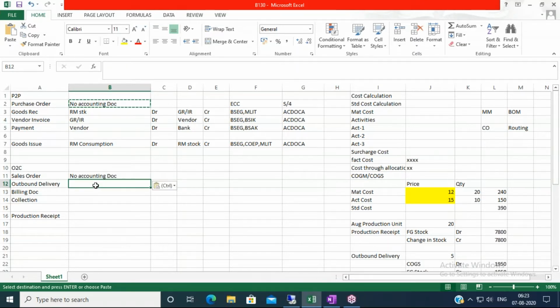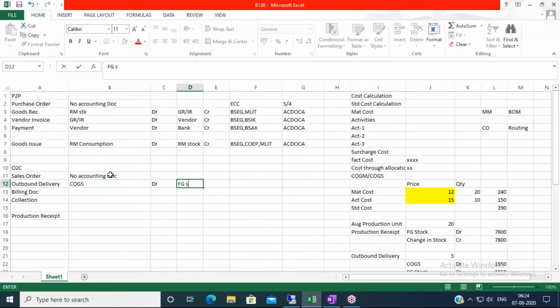Then outbound delivery. So when you are going to do the outbound delivery, what will be your accounting entry? So the accounting entry is going to have, again, here we are going to use the standard cost, and the accounting entry will be COGS is going to debit, and the credit will be FG stock. No difference in your accounting entry, but difference will be there when you are going to have this accounting entry.